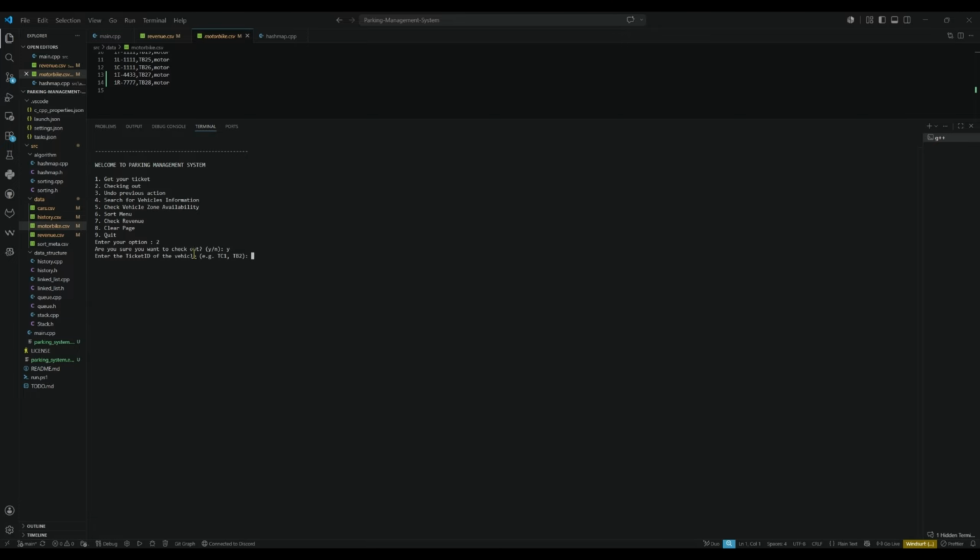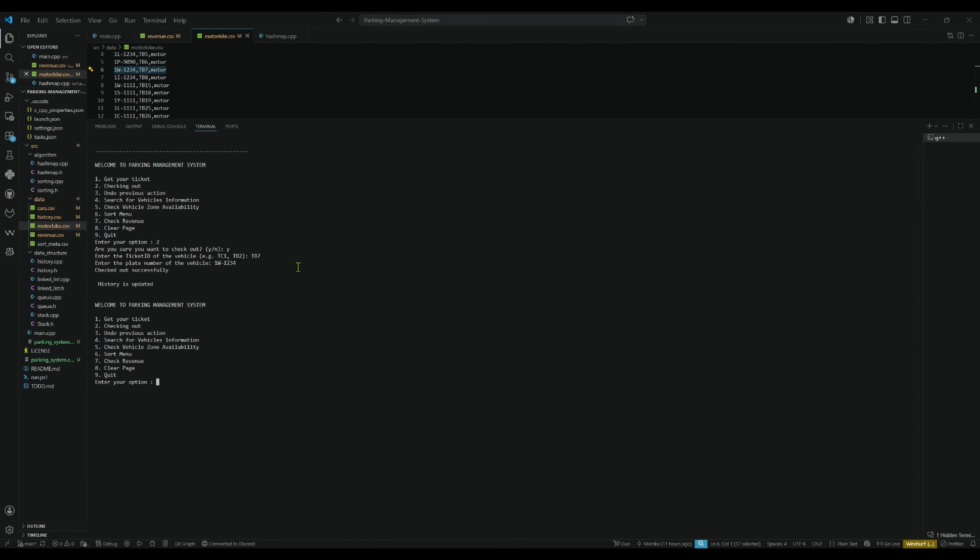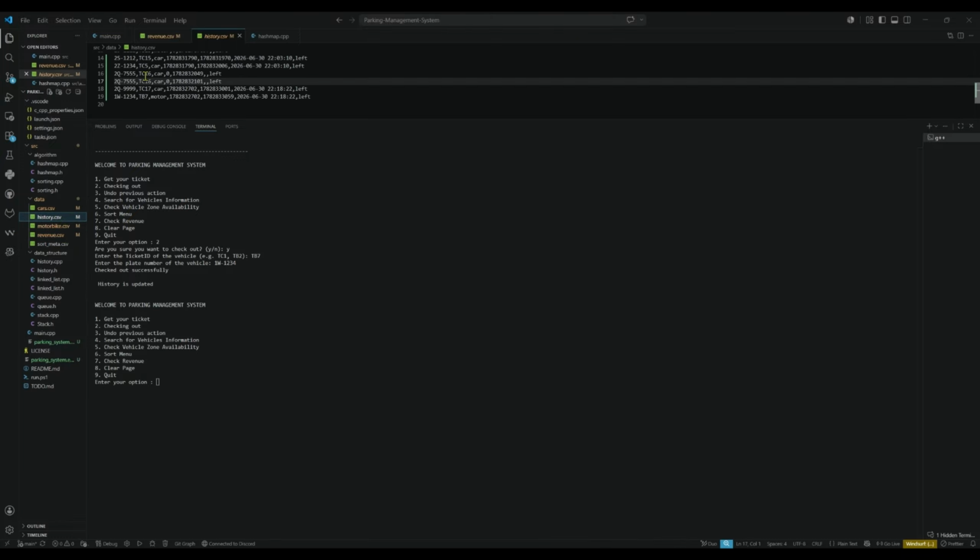And then here we have to enter the ticket ID. Let's start with the motorbike one. I'll start with this ticket here. I will enter TB7. And then the plate number of the vehicle is 1W1234. Here it says checkout successful and history is updated, and you can see that ticket is now gone from our CSV into the history CSV instead. And here is the newly left vehicle here.